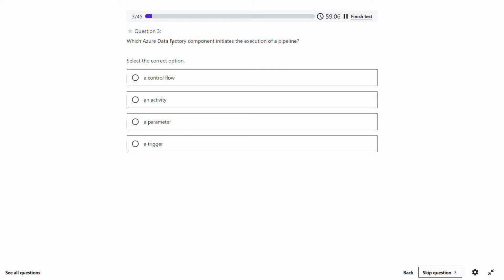Which Azure Data Factory component initiates the execution of a pipeline? A trigger is the component which initiates the execution. Whenever the trigger hits, the pipeline will get triggered. So a trigger is a component which will initiate the execution of a pipeline.